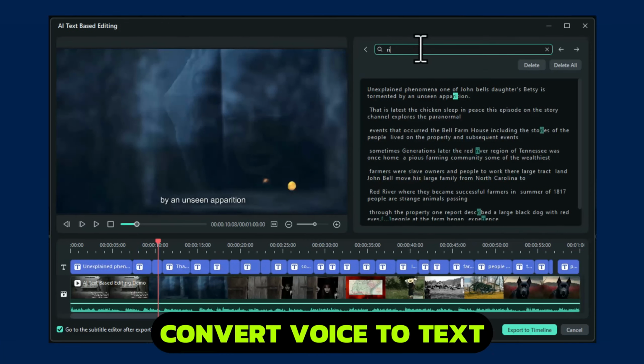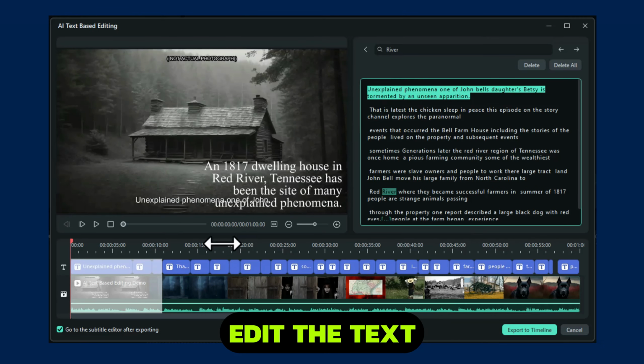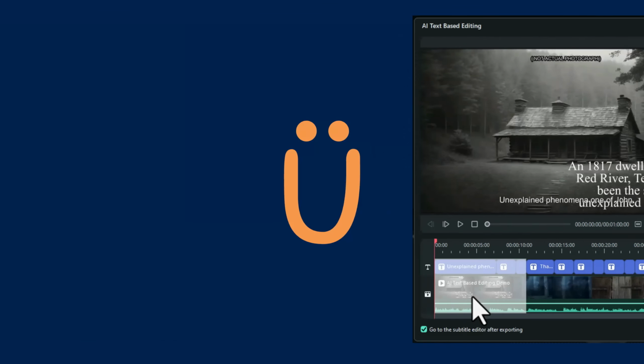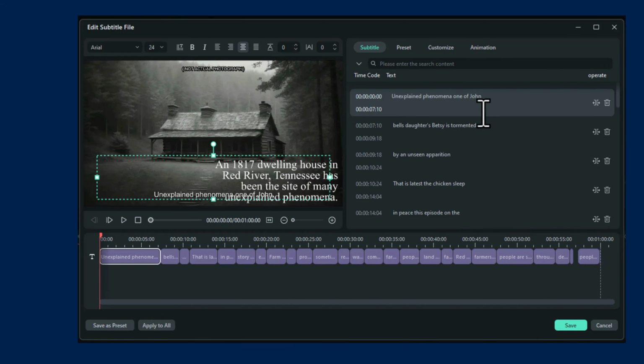This new addition will allow you to convert a spoken voice in your video to text. You can also edit the text created within the built-in text editor. It's also a very easy way to add subtitles to your videos. Let's look at each one of these in more detail.